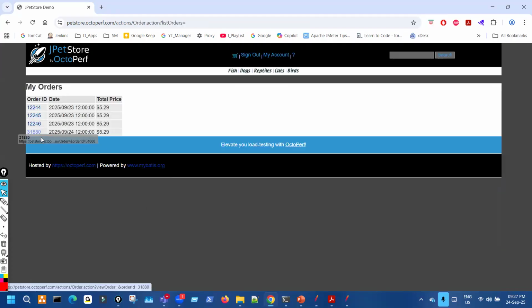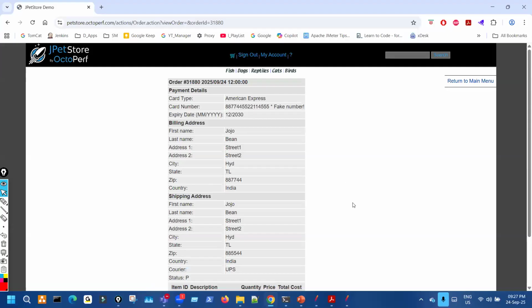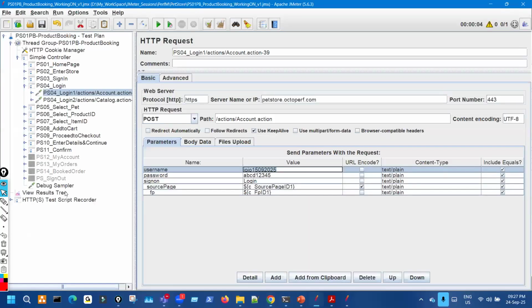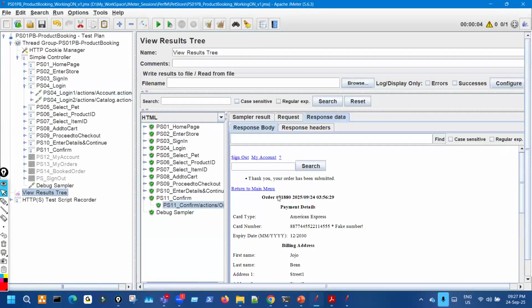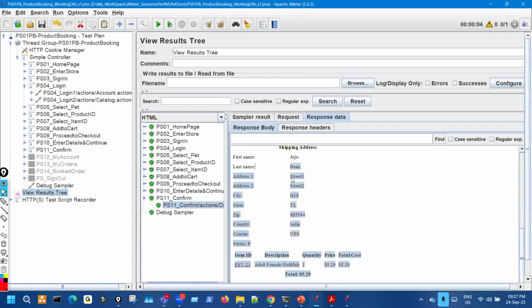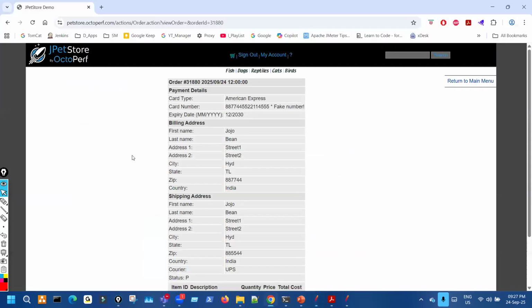You see 3188. Yes, it's reflecting, and you can click on this as well. So that is scripting. Now, next thing. This is just 50% we have completed. Still 50% of the work is left.